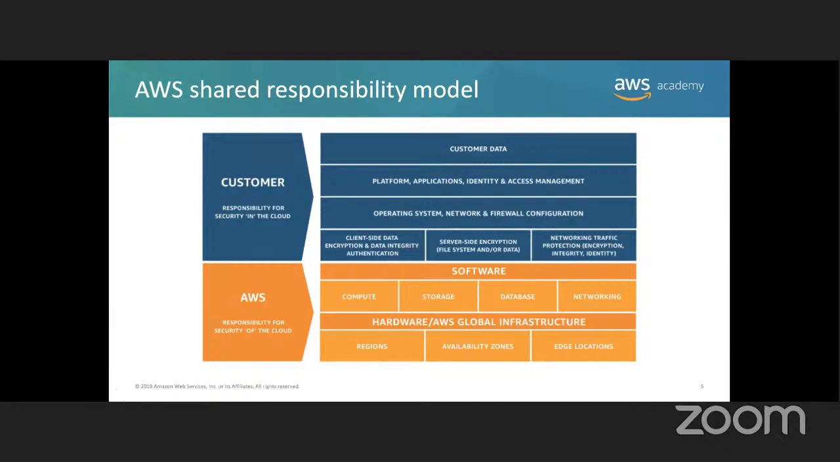Don't forget, the customer is responsible for security in the cloud, and AWS is responsible for security of the cloud. Okay? So let's see this as an umbrella. AWS is the umbrella, right? Or there's an umbrella in between, right? And then whatever is inside the umbrella is your responsibility, and whatever is outside the umbrella, to make the umbrella work, is AWS's responsibility. So let's see it that way so you guys can understand it.